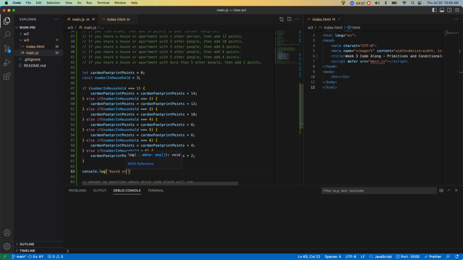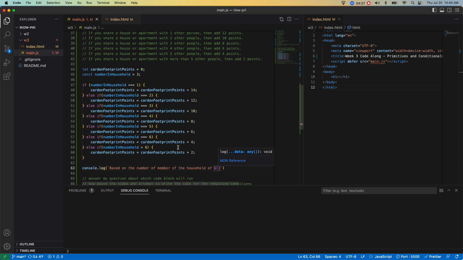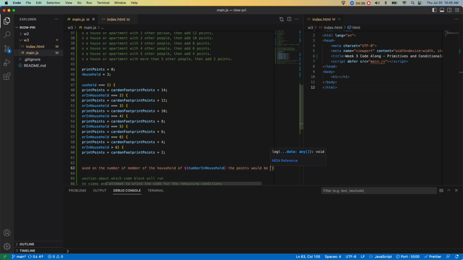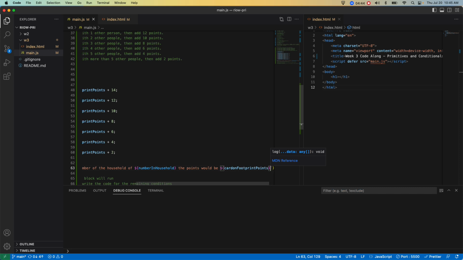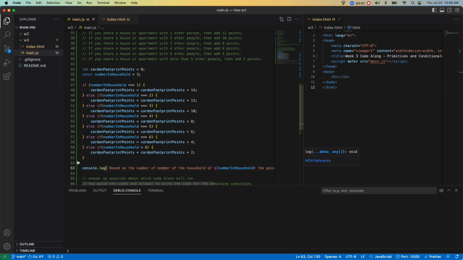And I'd say based on the number of members of the household, and this is where we could use, and again I'm using template strings here, okay? What's the number, right? So in other words, we wouldn't put in the hard-coded number, we would put whatever the variable is, and we'd say the points would be, and then just tell it what the actual points would be. Okay, period. So that gives us a nice output here.